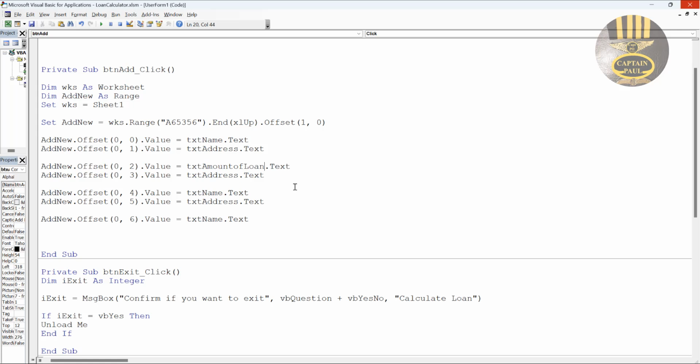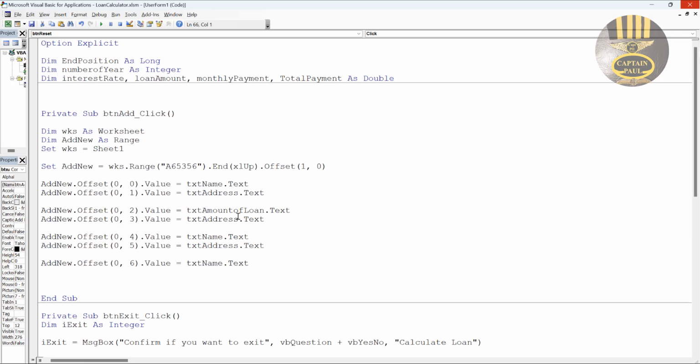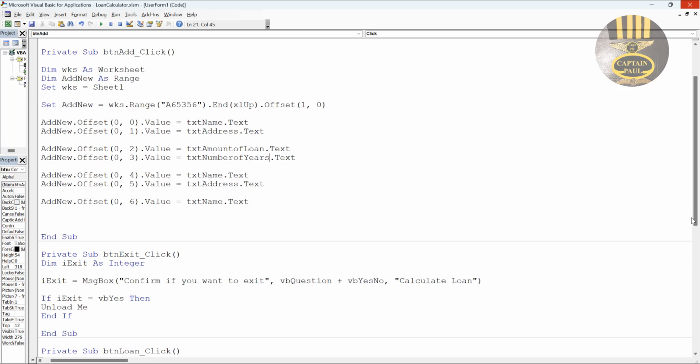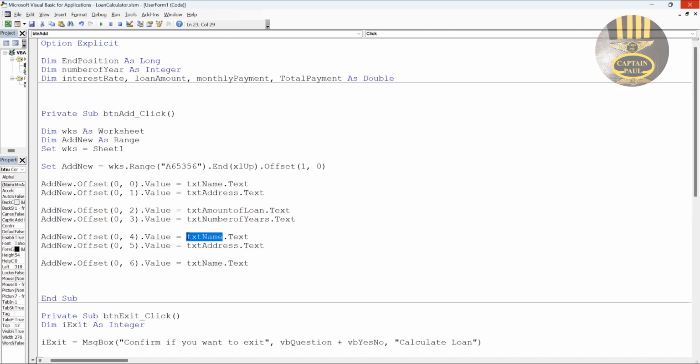After my txt amount is a txt number of years. Let's go into my reset and just copy all this number of years. Txt number of years. Now what else do I have? I have LVL monthly payments. Paste. Okay. Now after monthly payment, I have LBL, total payment.